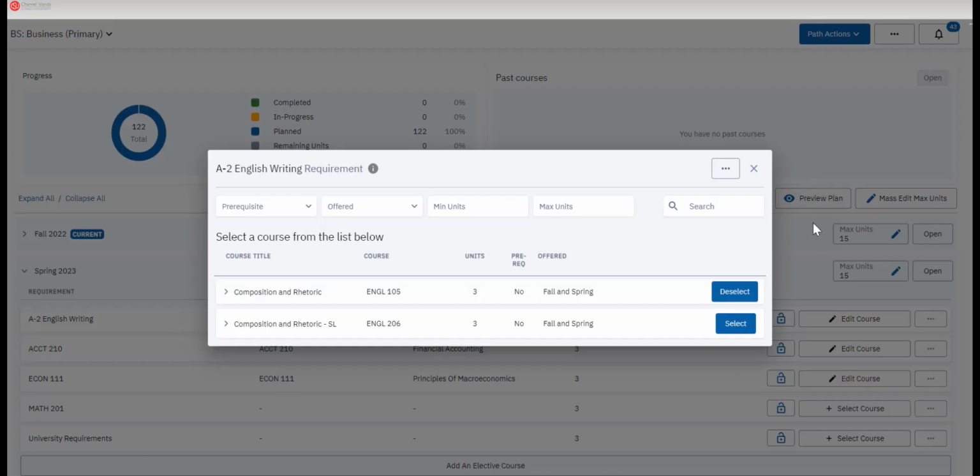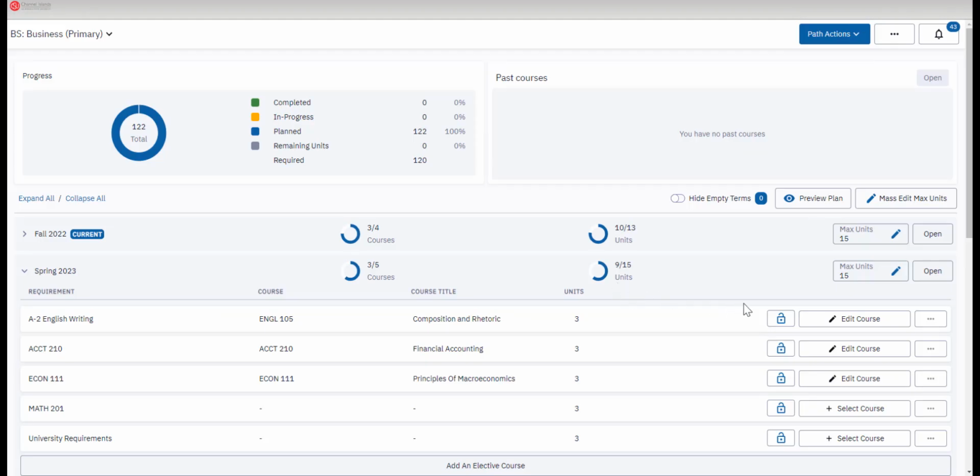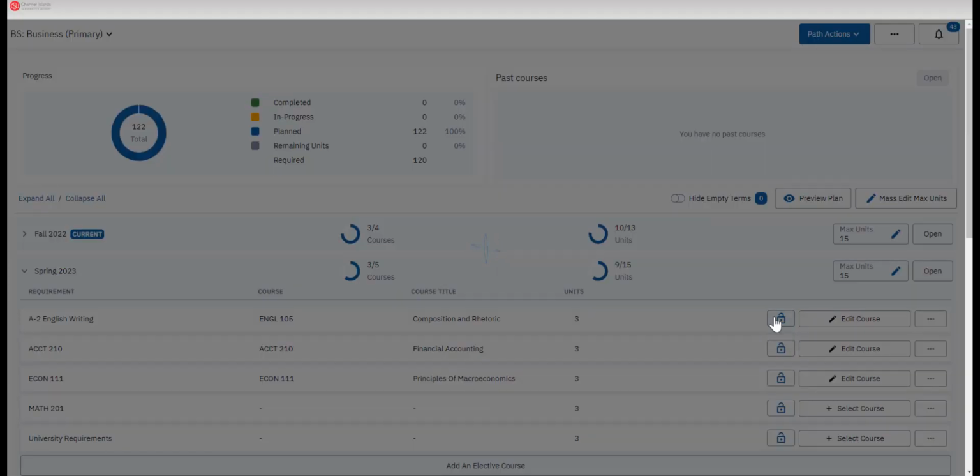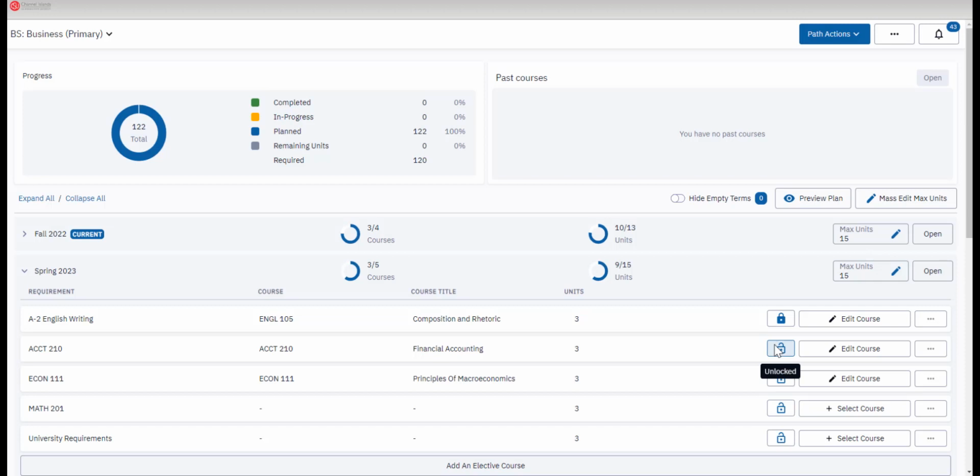If you are finished planning that semester, you may lock the course selection by clicking the padlock next to Edit Course. Locking a course means that the degree planner will keep your selections in the term they are locked until completed. If you do not complete those courses or requirements, they will be the first courses displayed in the next semester available. Next, we will go over updating units.